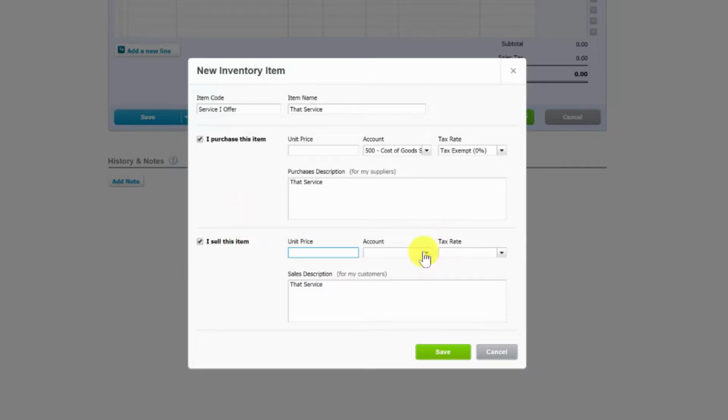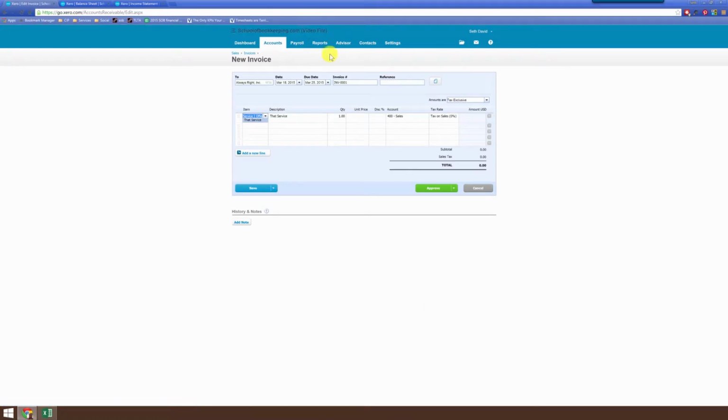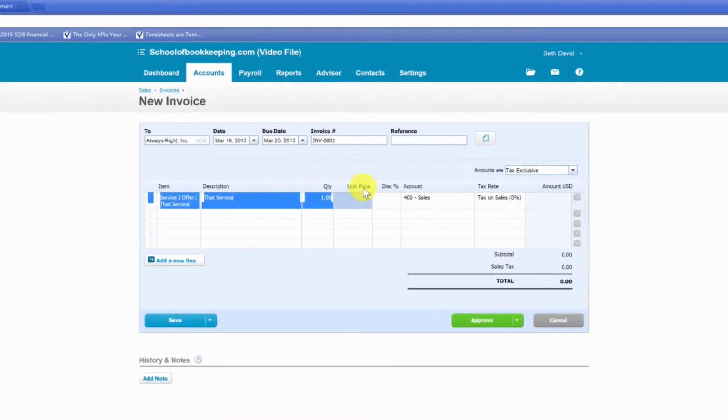Selling this item, we'll go to, I think, 400 as our general sales account. And then if it's taxable, obviously you would assign the appropriate tax rate. This part's very straightforward. You probably really don't need me to explain it to you, but I'm doing it anyway just in case. And we're going to leave the unit price blank. This way, when we sell the service, when we post the invoice, we put in what we want. So we're selling something for $100,000.